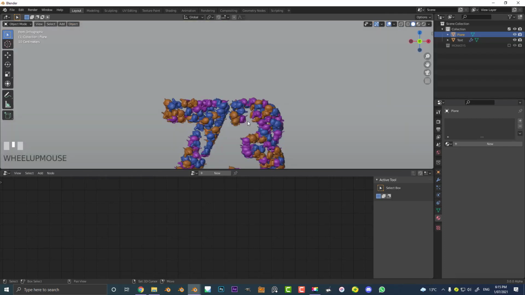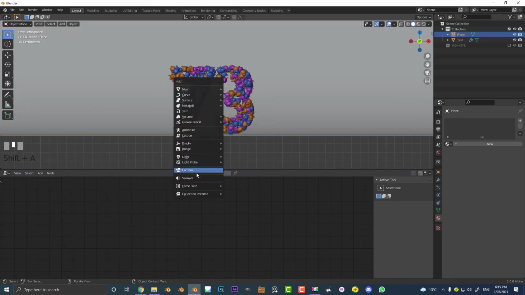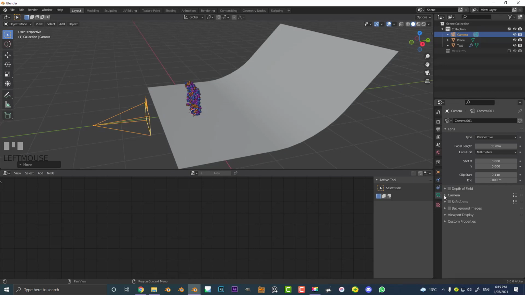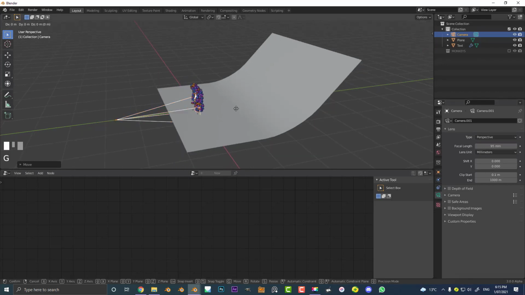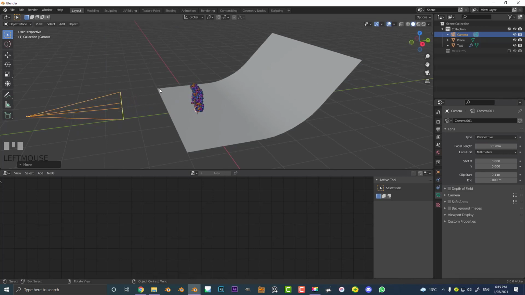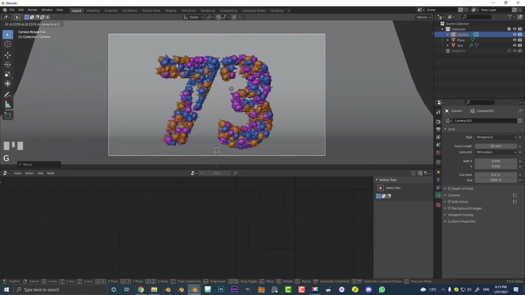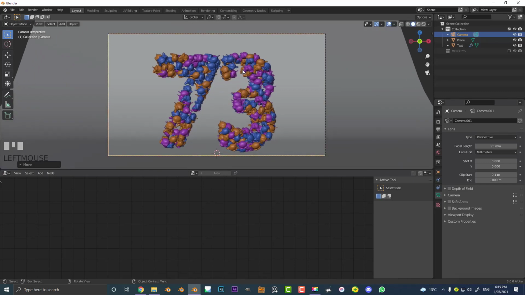Let's quickly go into our front view, add in a quick camera. I'm going to move my camera back. Under my camera settings, I'm going to make the focal length 95. And I'm just going to move it back even more. Go into camera view and you should be able to see this. You can move your camera back and forth. So something like that should be fine.